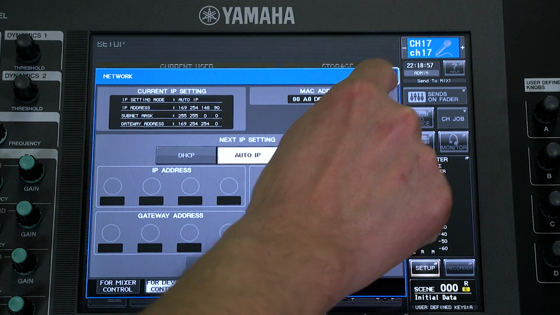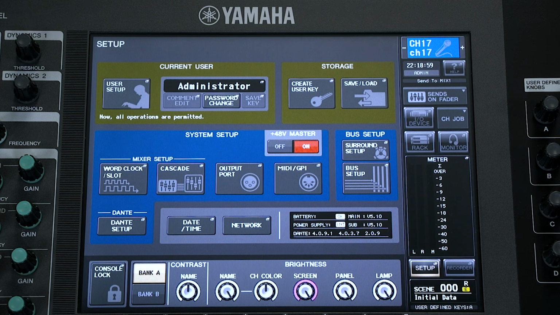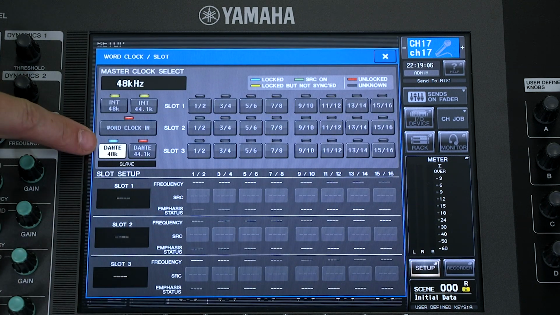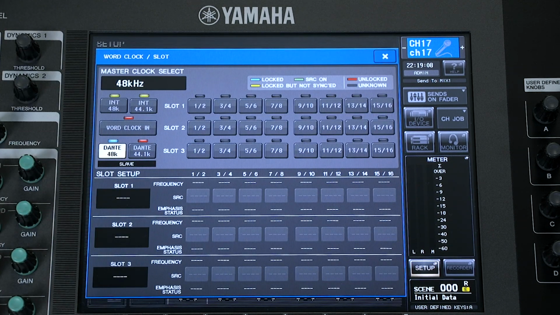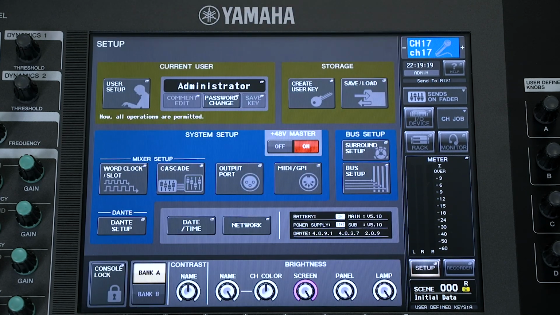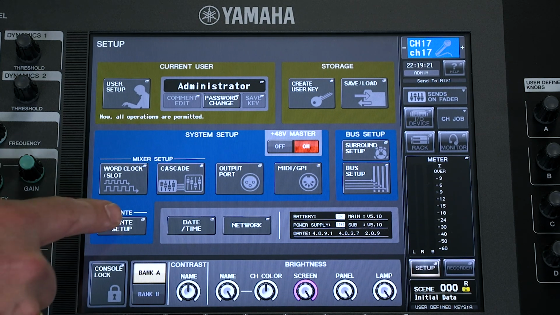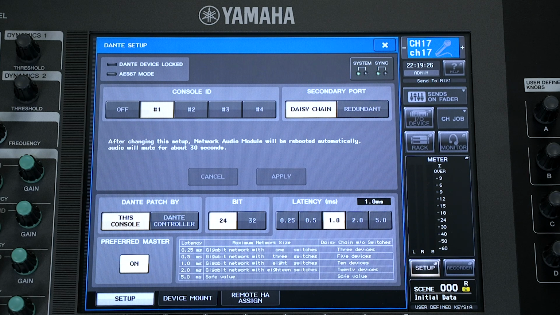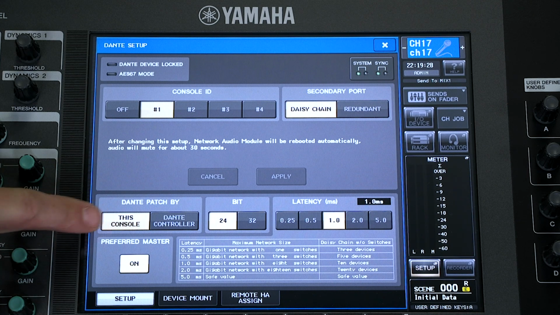That's good. Then, before we go into the Dante setup, I just want to remind people of word clock settings. So the default for the mixer is Dante 48 kilohertz. That's going to work perfectly in almost all cases. The Sony devices, they clock to Dante automatically, don't they? So that's simple to set up. So Dante clock. Now in the Dante setup, we just got to make sure we have a console with ID number 1 in the system and Dante patch by this console.